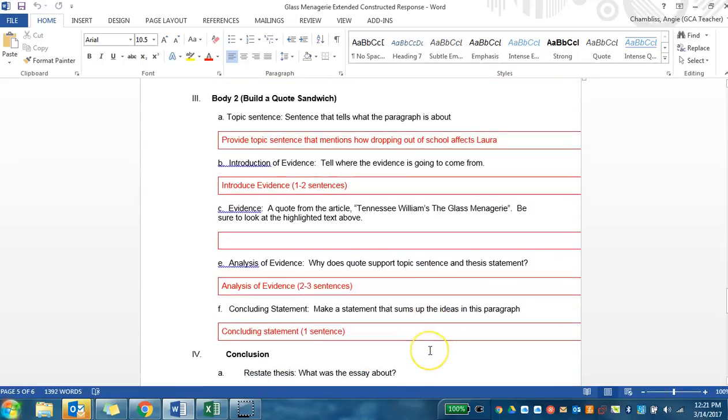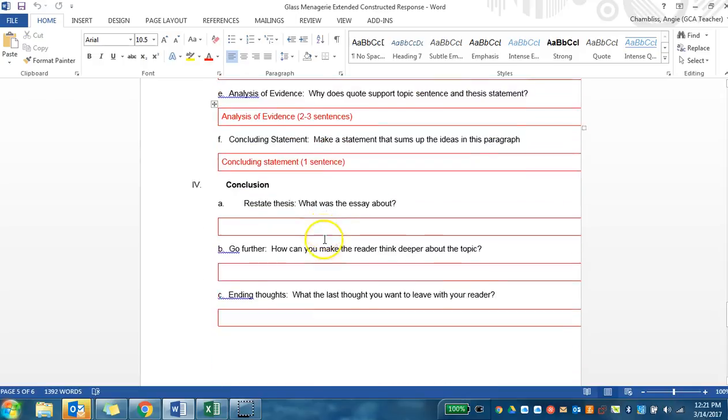Your second body paragraph is going to deal with how Laura drops out of school and how that affects her life, and for this, you're going to find evidence from that article. You're going to do the same thing, but this time you're talking about how her dropping out of school will affect her, and you're finding evidence from the article, not the play. Then you have your conclusion.